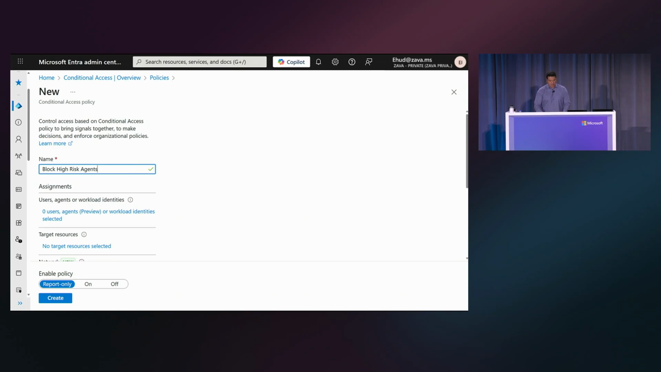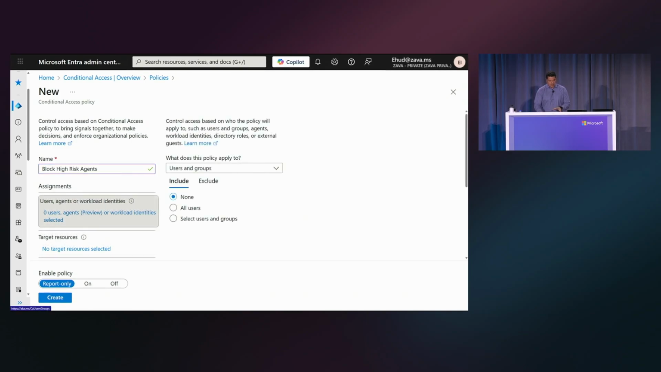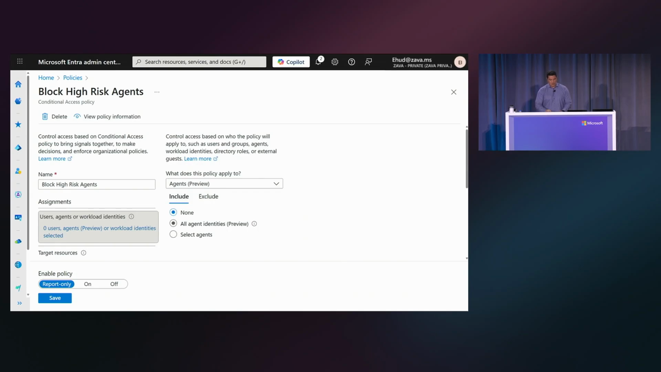Then we need to choose the assignments. In the assignments, you're going to see what this policy applies to. Traditionally, it's users and groups. Now you have a new option, which is to select agents. Here you can select if you want to include a specific agent or all agent identities in your tenant. In this case, I'm going to select all agent identities. Let's say it's the first time that I'm setting up a conditional policy, so because of that, I'm going to select all the agents.